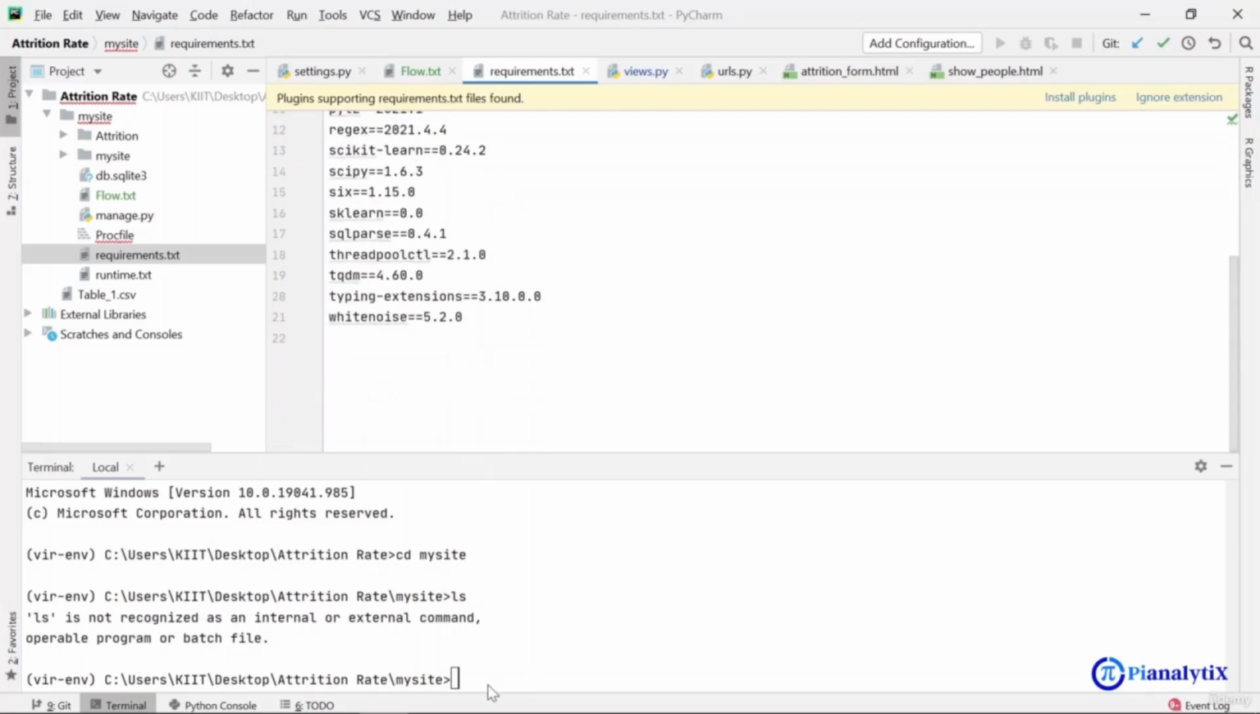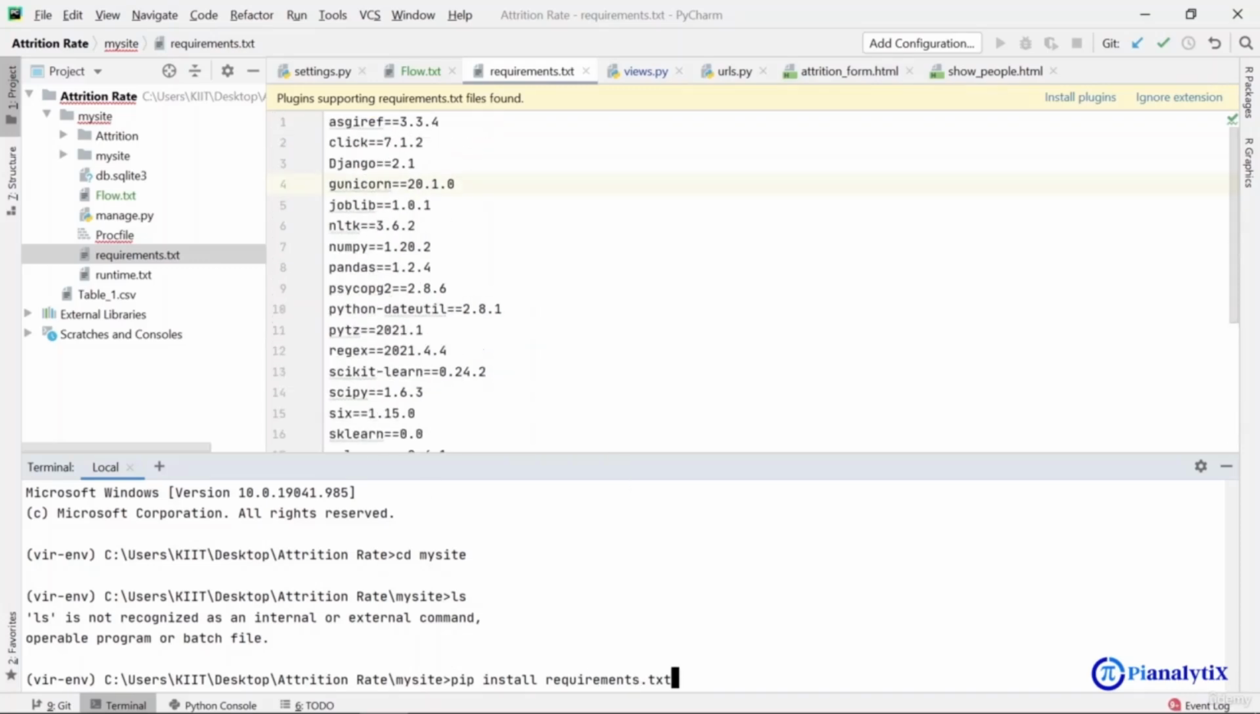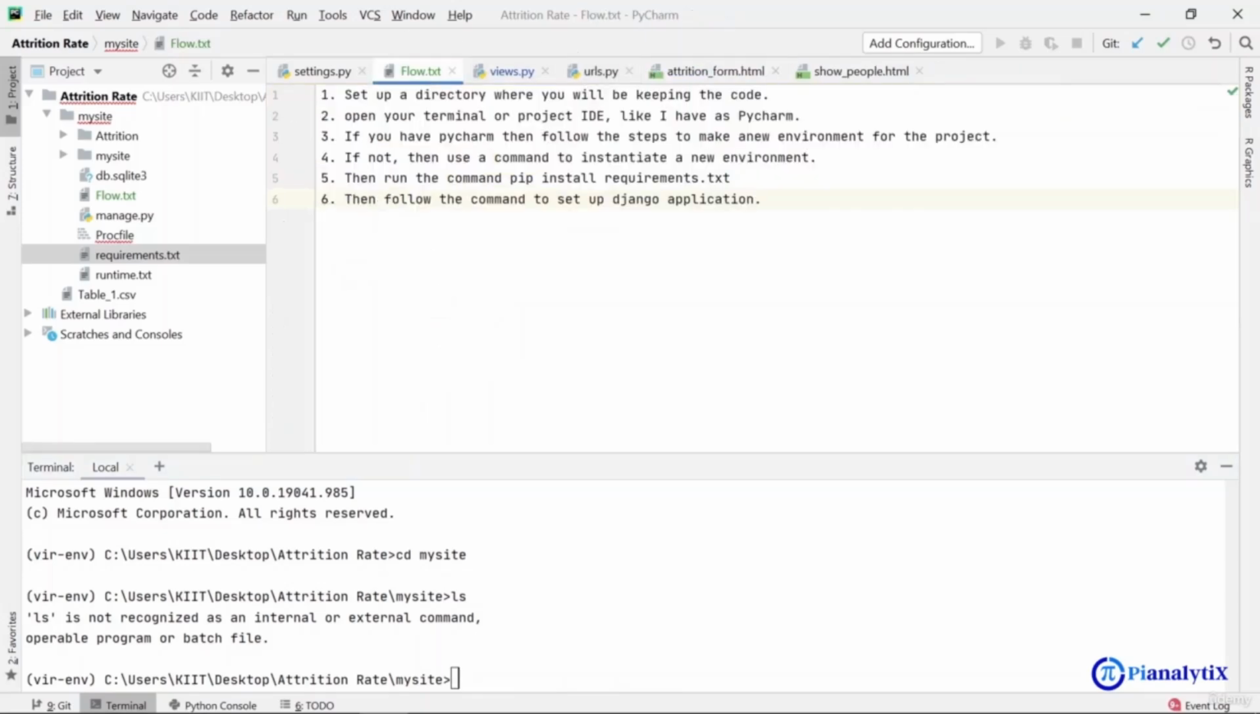So what you have to do is just in your command line, write pip install requirements.txt. Once you enter and this command runs, it will download all the dependencies, that are all the packages, into your environment and set up all of the packages itself. Once you have done that, the next thing is to set up your Django project.